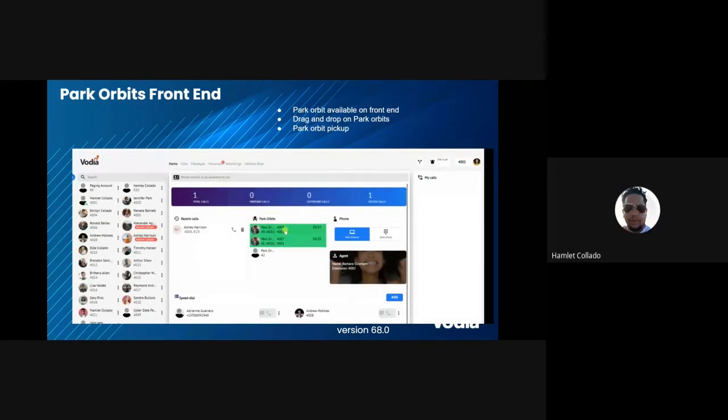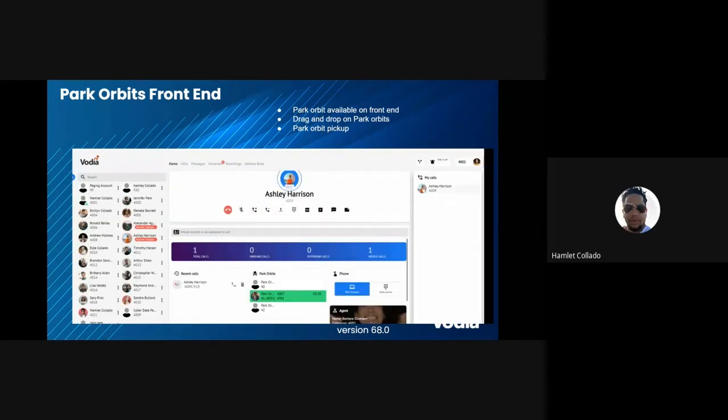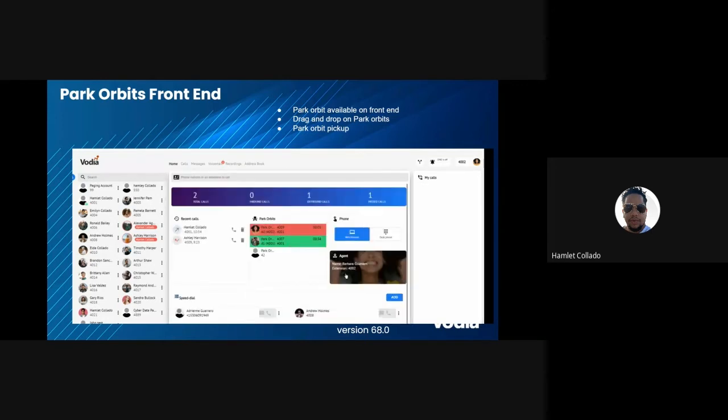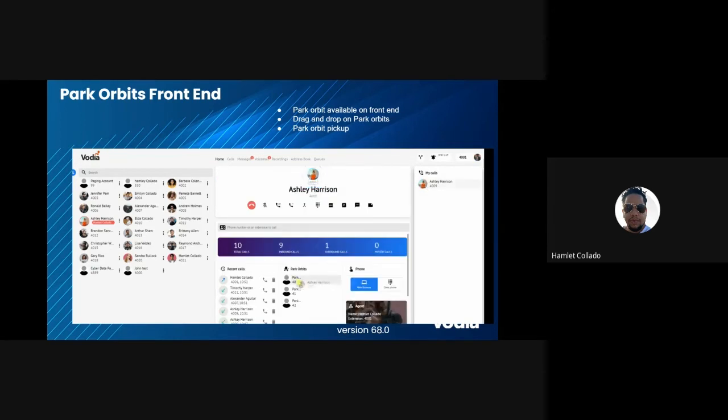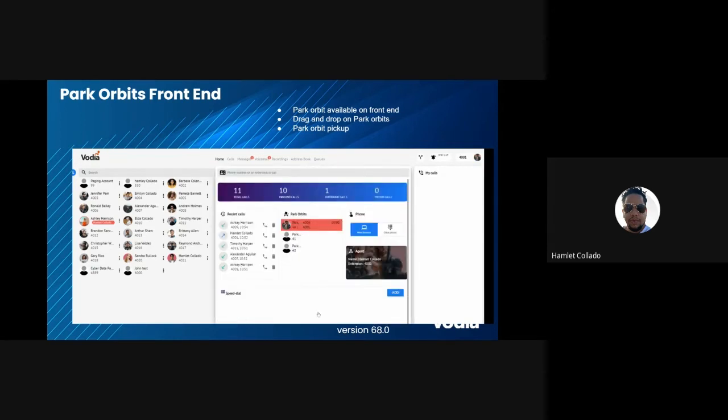Now, in order for this to work, Eric, they're going to need to create the park orbits on the domain itself. Yep. Having those park orbits available on the domain, you will also see it here on the user portal. As Eric mentioned, you have to be on a call to drag that call into a park orbit.